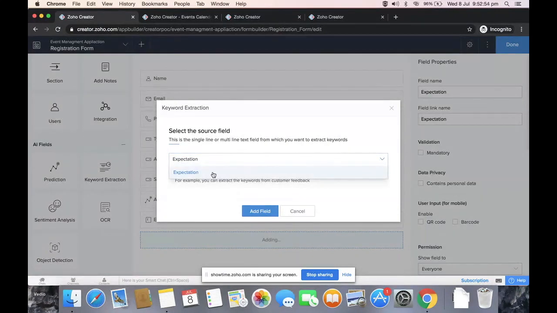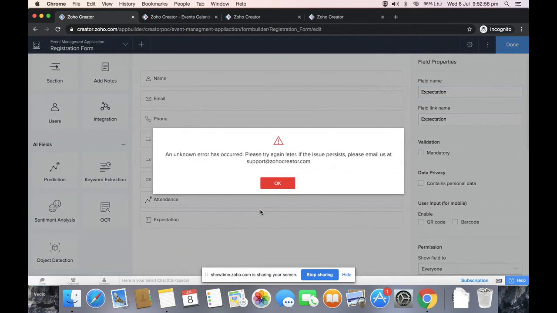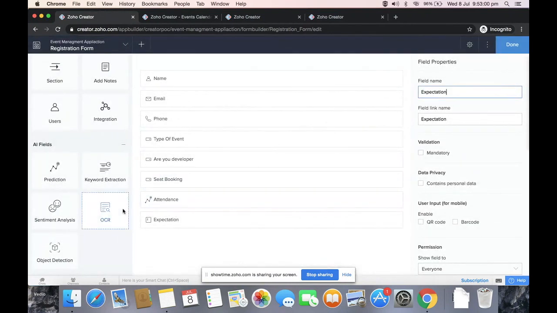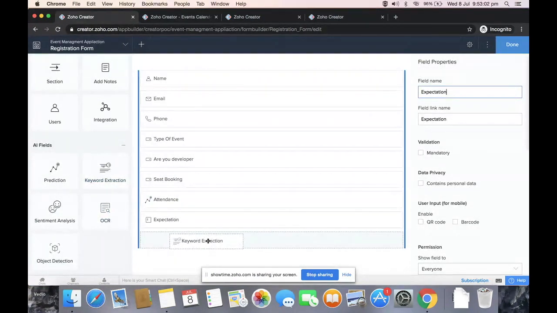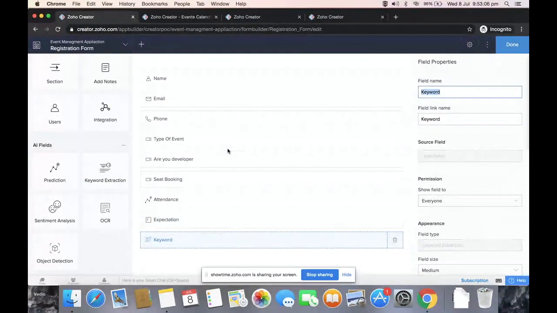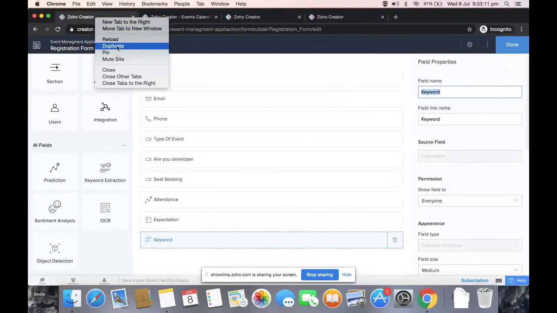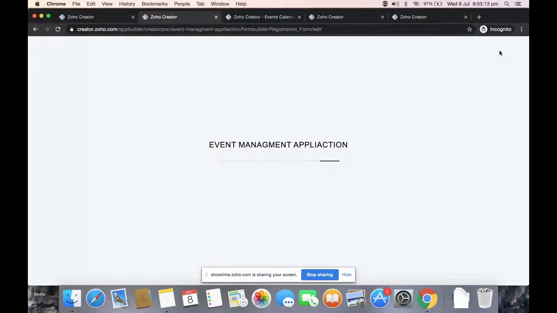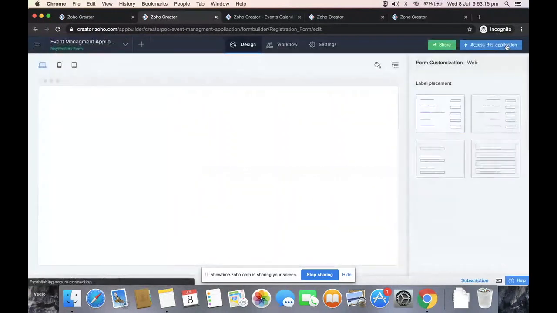Right now, we have an expectation field created, and you could click on add field, so that that particular field would be utilized for the keyword extraction process. So the keyword extraction has been done. If you want to see how this works in the live mode, we could just access that in the live mode and see how this would work.